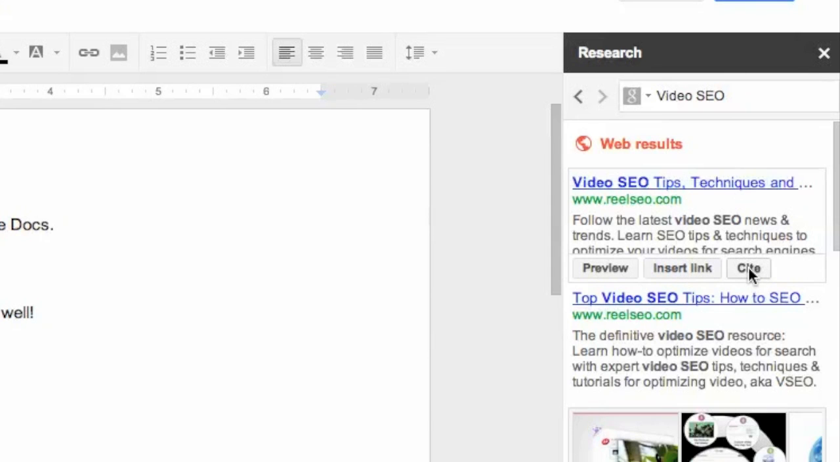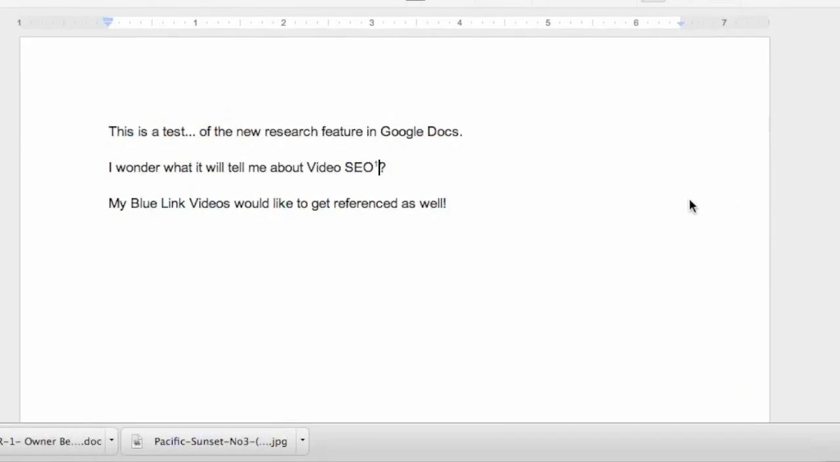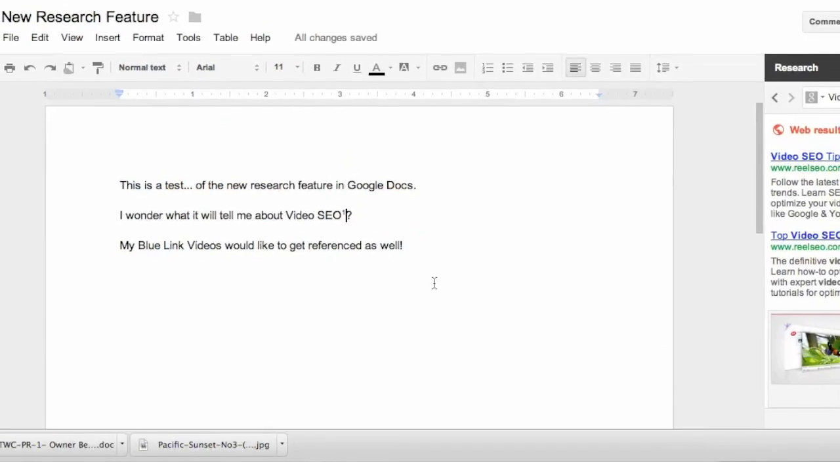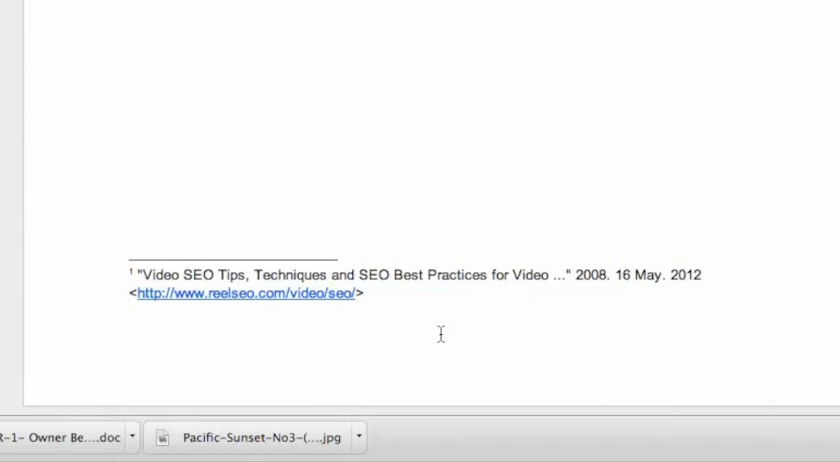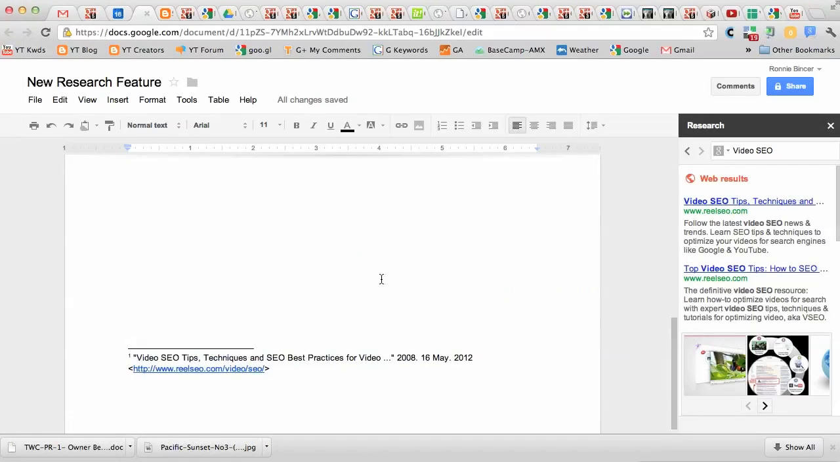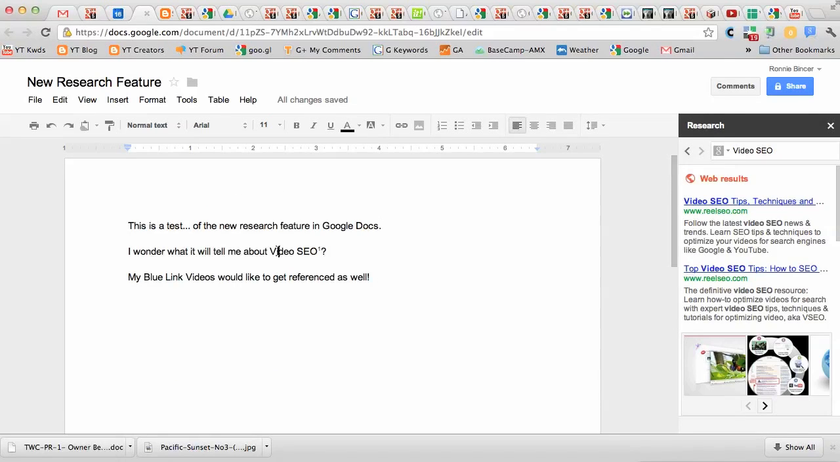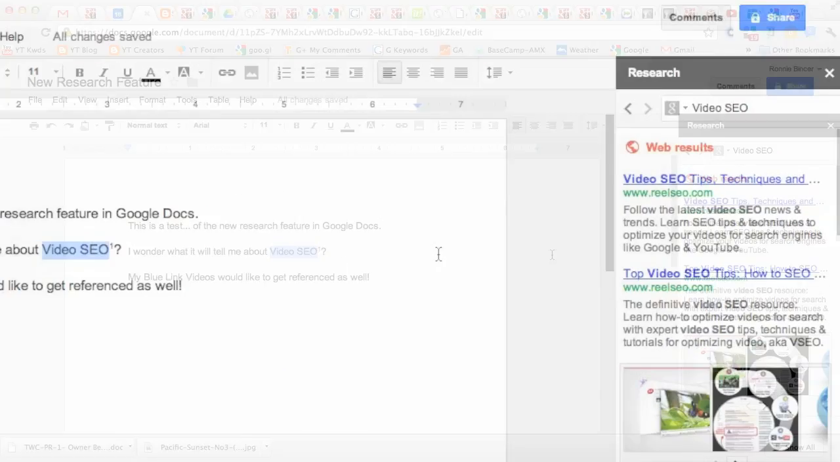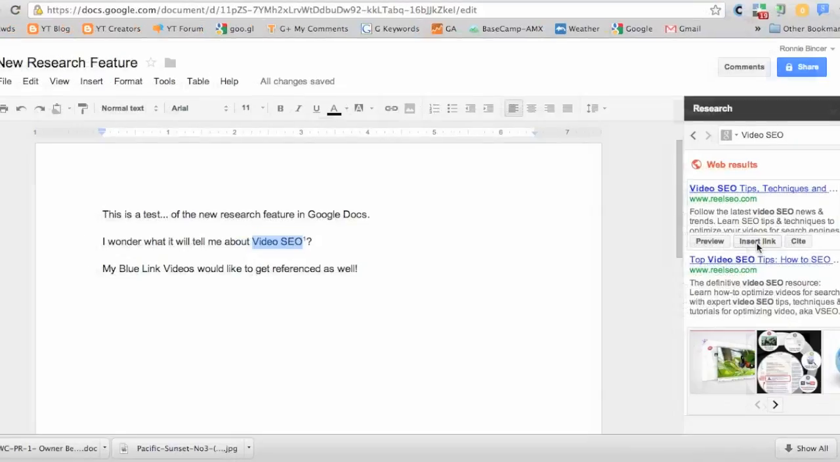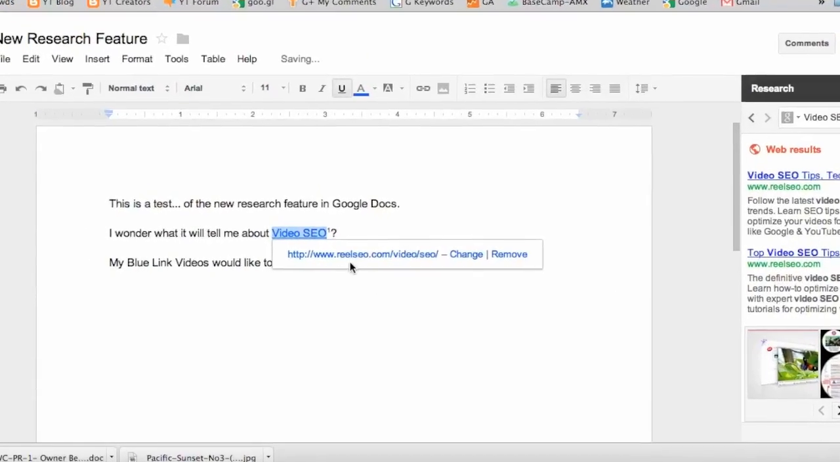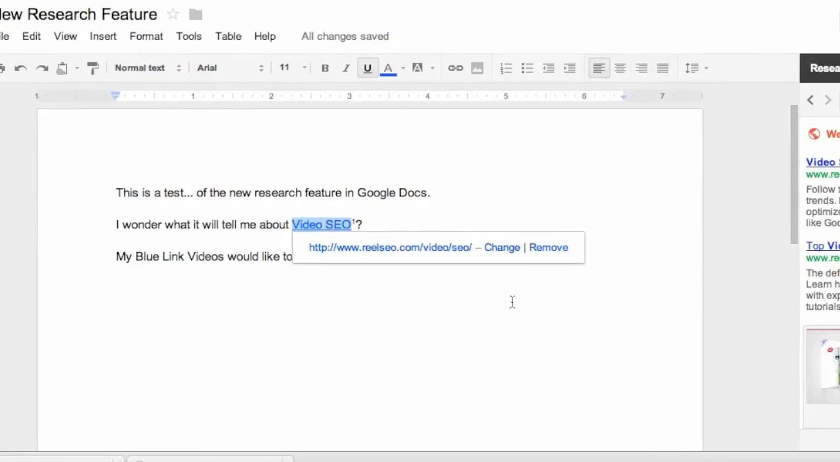First, I'm going to just cite this. I'm going to click cite, puts in a footnote. If we scroll to the bottom of the page, you'll see it's automatically put in all that nifty text, including a link to it, so that's kind of neat. And just to give them the full bang for the buck, let's go ahead and select that video SEO and tell it to insert the link. It shows us the URL that it's going to put in there, and I'm good with that.